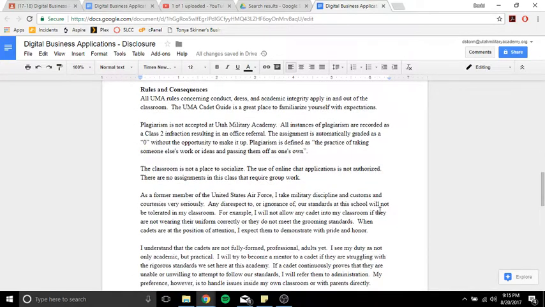Rules and consequences. All UMA rules for conduct and professionalism apply in this class. Probably more so in this class, because this class is focusing on being professional in a business environment. So everything that you produce, everything that you make in this class is going to be professional. Okay? Basically, if you wouldn't do it for your boss when you're actually working for a job, you're not going to do it in this class. So we are going to focus on business professionalism in this class.